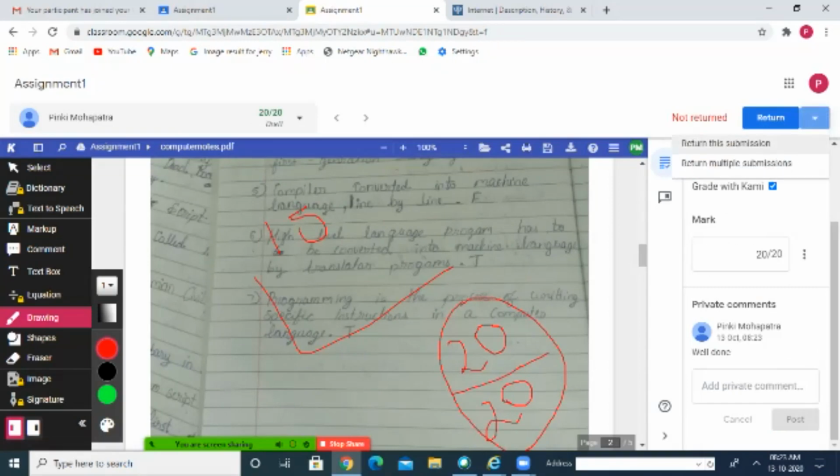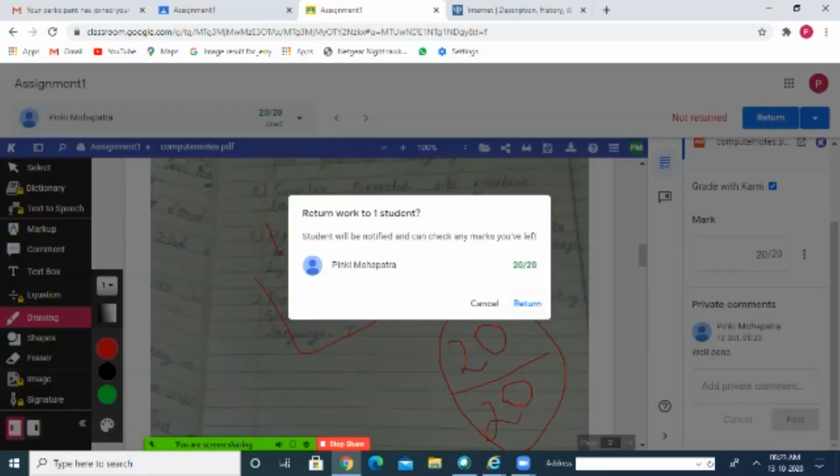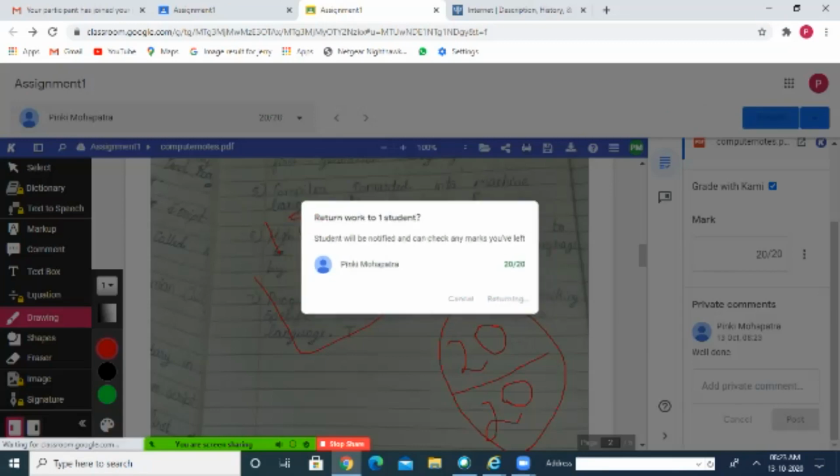Here also options are available: return this submission, return multiple submissions. I want to return this one only because I have taken only one. So I will click on the return option. So again, I have to click on the return option. So students will be notified and can check the marks.